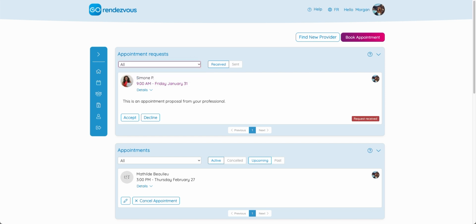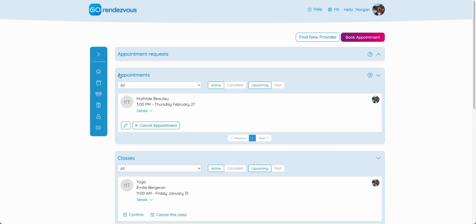Next section, you have your appointments. Again, you can also filter. Here you have all the history of your appointments. You can see all the active ones or all the canceled appointments over here. You can also see all the upcoming appointments and all the past appointments. In the past appointments, you can also leave a review if you want to.